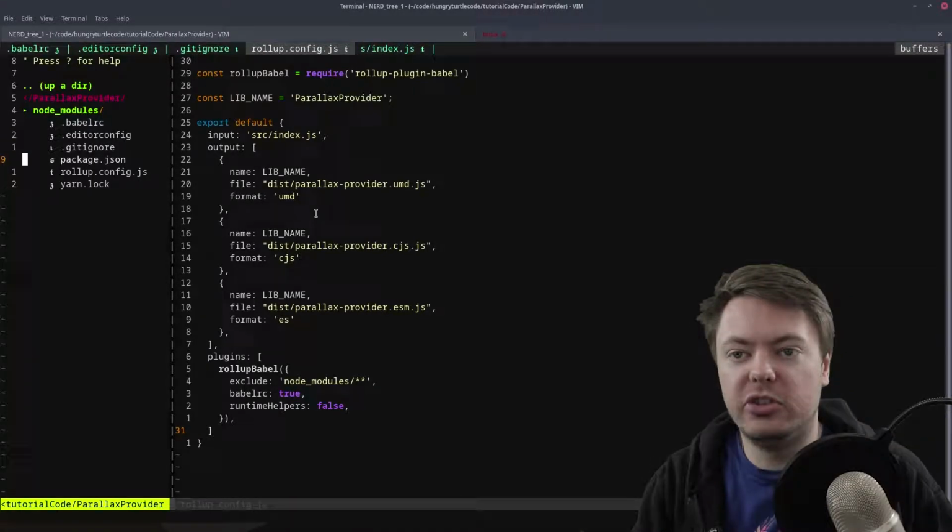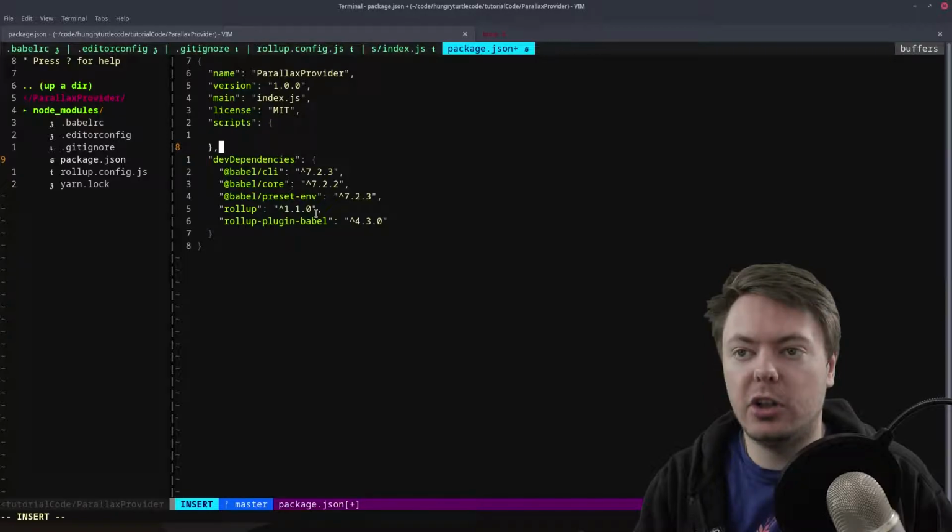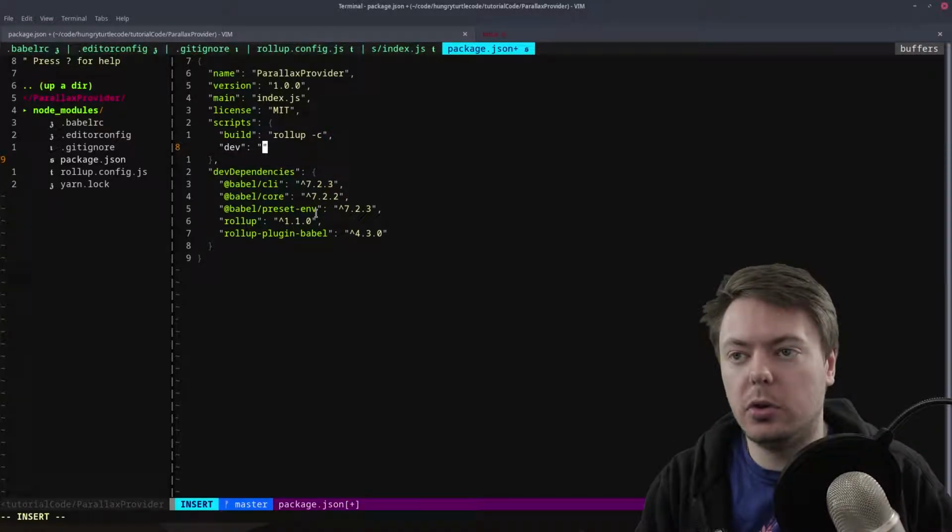So now the last thing I'll do is just add some NPM scripts. So we'll just add a scripts property here in our package.json, and I'll give it a build script, which we'll call rollup -c, and I'll give it a dev script, which we'll call rollup -c -w.